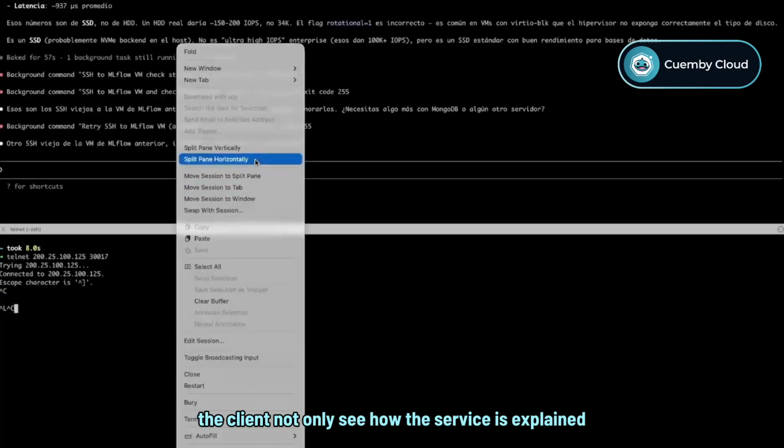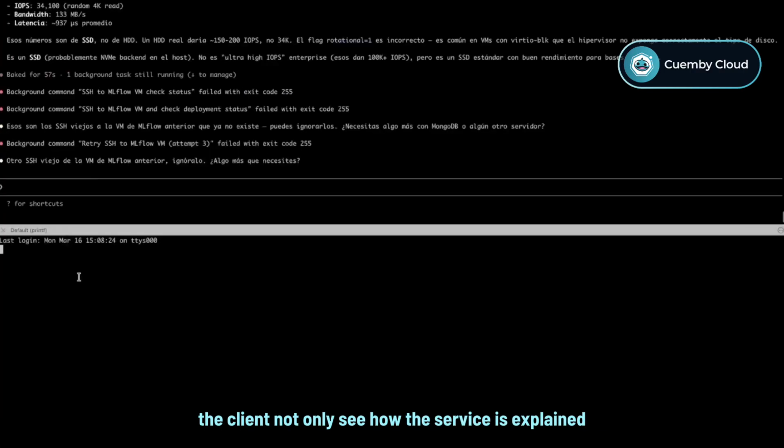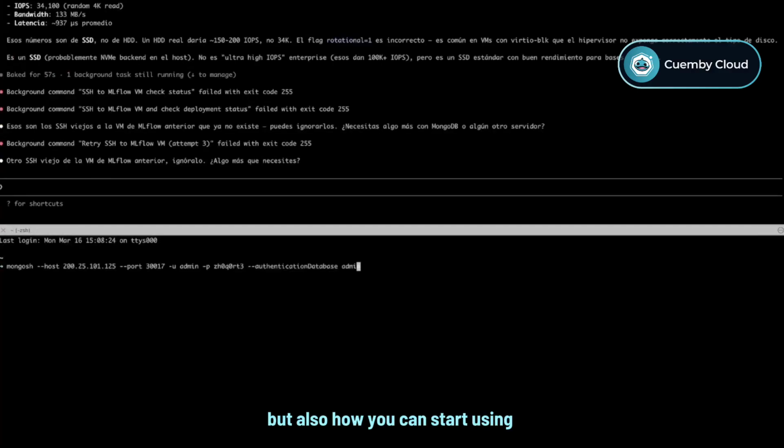With this, the client not only sees how the service is explained, but also how you can start using a modern database in Cuemby Cloud with a clear foundation of infrastructure, connectivity, and backup.